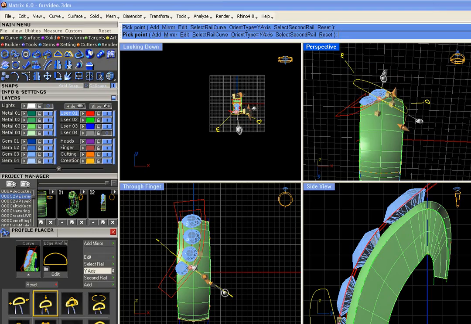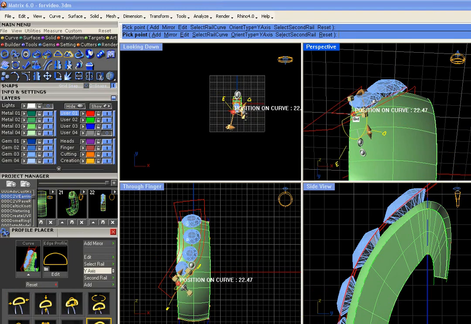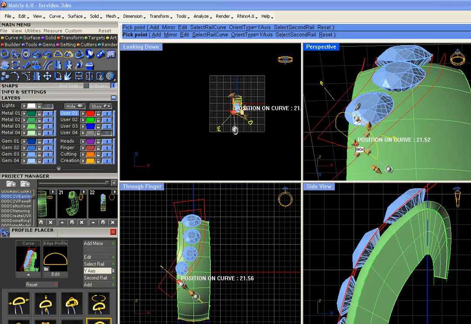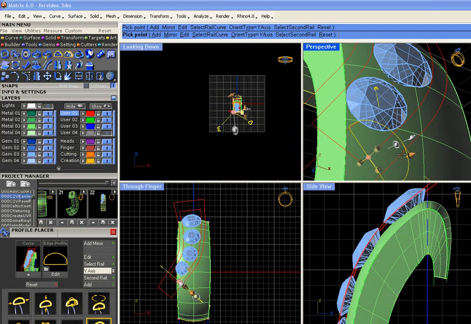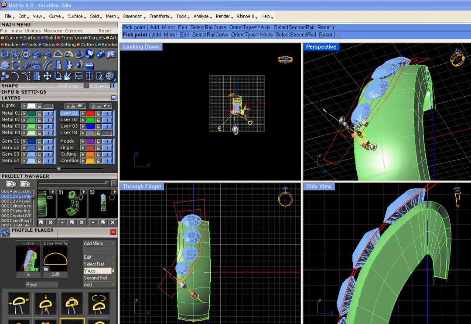And obviously size it way down here. And then using position on curve, you can pull it out past the end gem. Not so far past that it flips. There we go, right about there. And we can size it down, move it over, get it just about centered on those two curves.